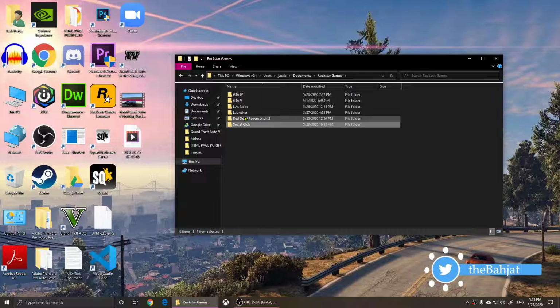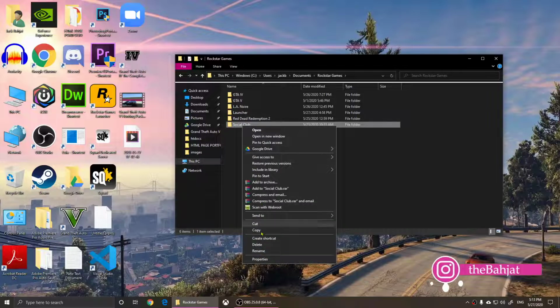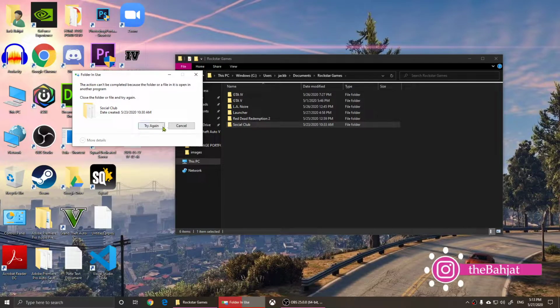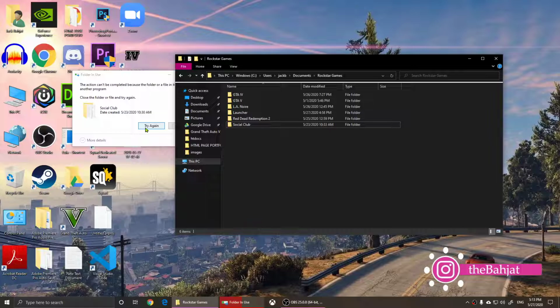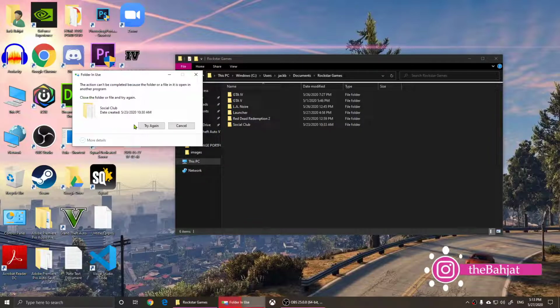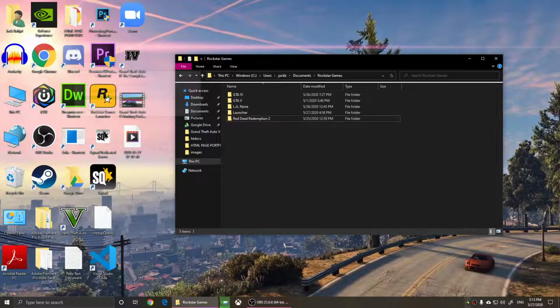What you'll need to do is right-click on it, go to delete, and delete it, all right? Now it says it cannot be deleted because I have it open. So make sure you have closed your Rockstar in the tray right here. Just one click here, close the launcher and click on try again, and you'll be able to delete the Social Club.